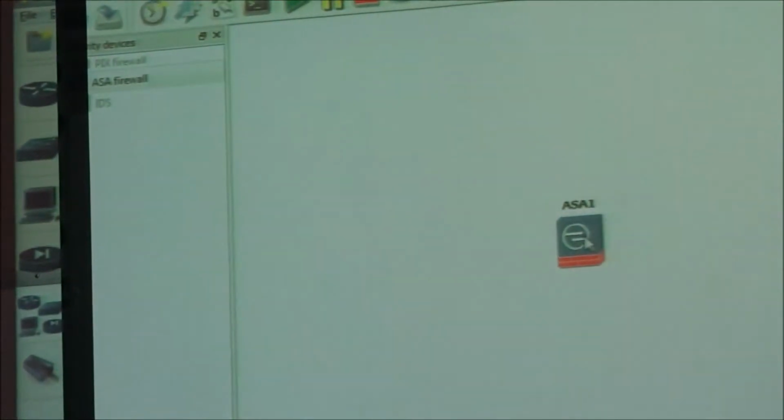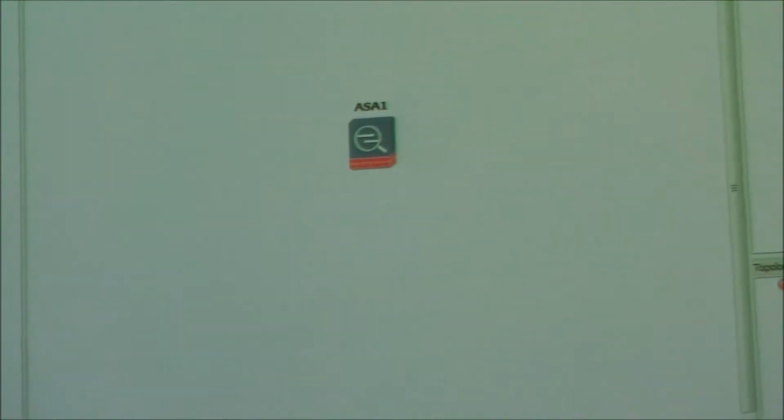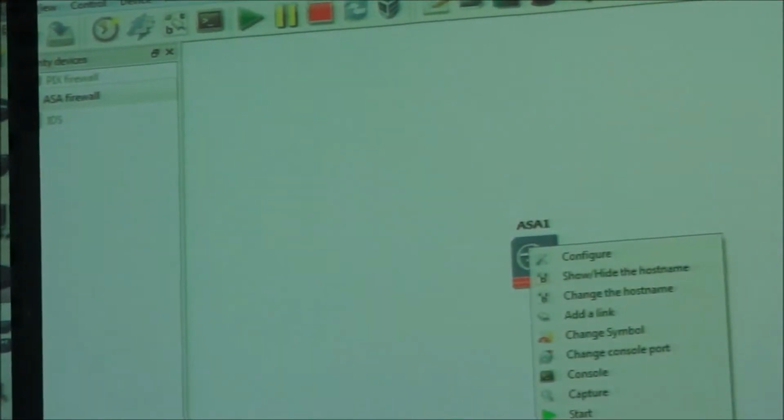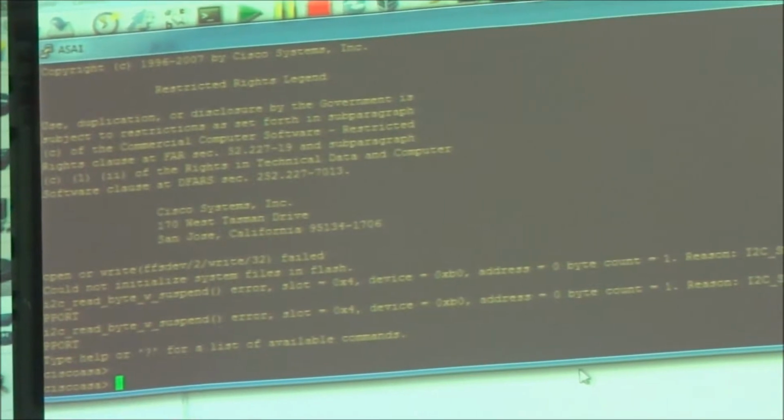Power it off. But that's fine. Power it back on. This thing here, minimize it. Go ahead and console to it now. Let it boot.